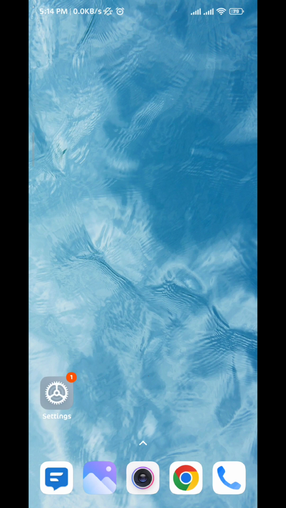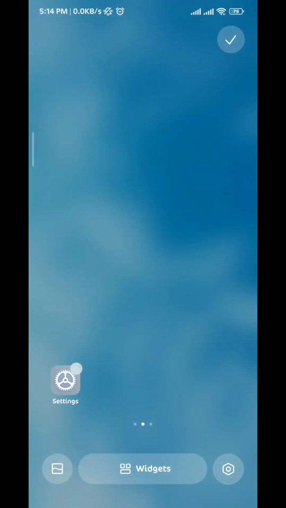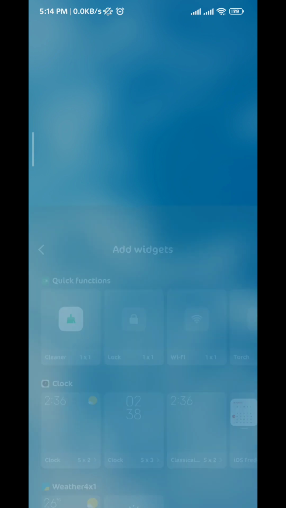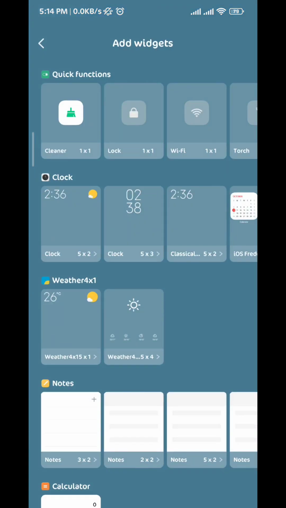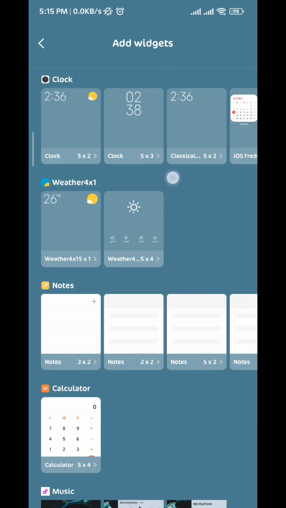First we'll have to be in the home screen and then we'll have to tap and hold for a second in an empty space. This will give us access to some screen options. We tap on widgets. You can see here the list of widgets that you can use. In the example of this video I will use the weather app widget.